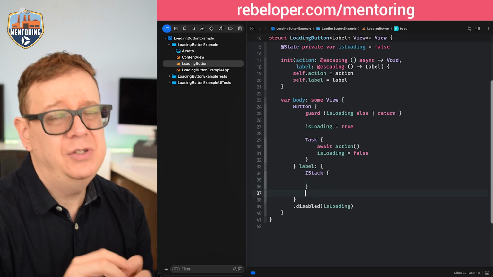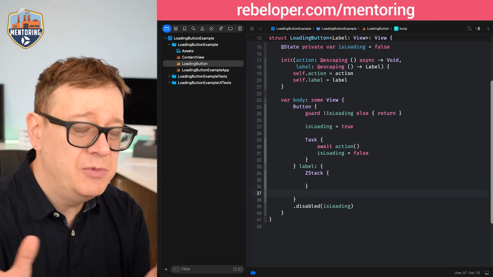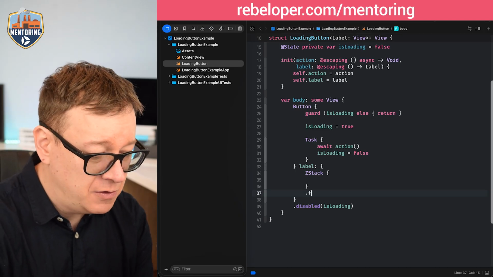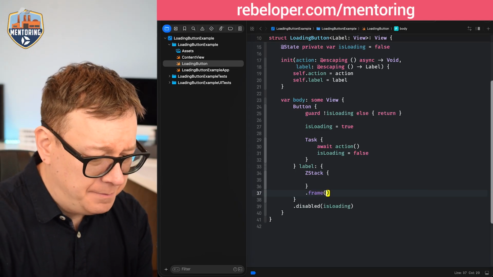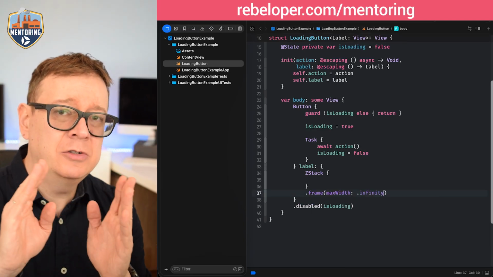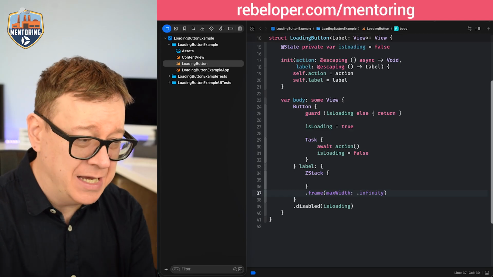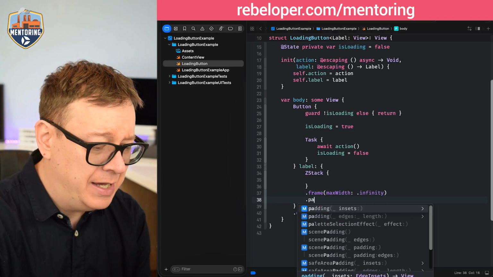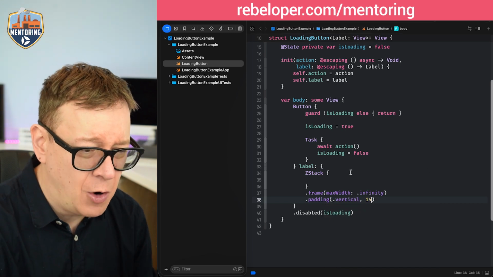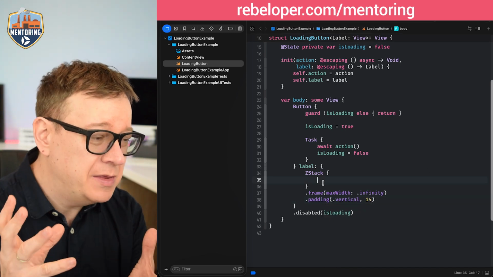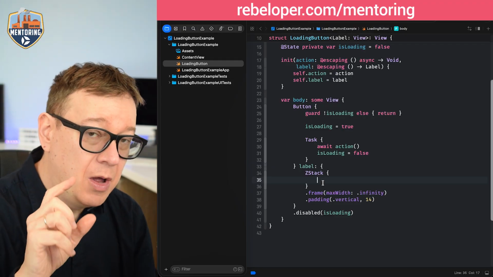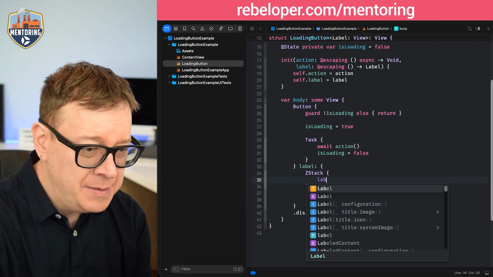This varies from your taste, but I like to have the width of our buttons to be infinity. So frame max width dot infinity. Basically, this pushes out all the way to the edges as much as that button can, and also add a padding of vertical 14. Again, this is optional. You are going to create your buttons to your own taste.